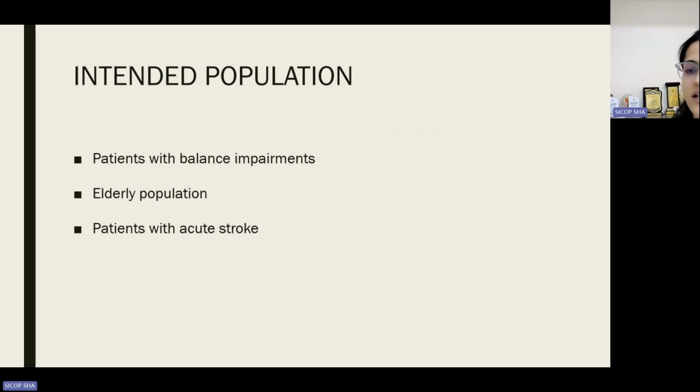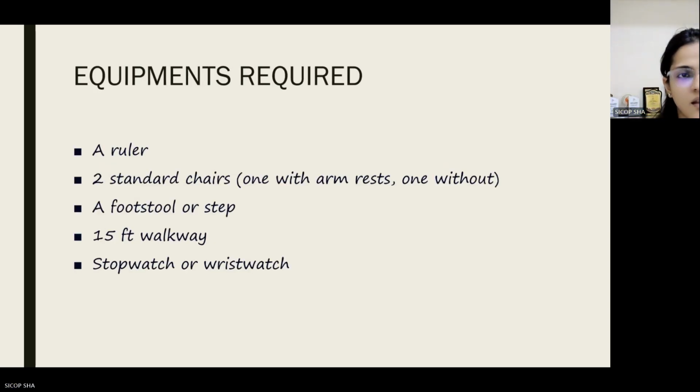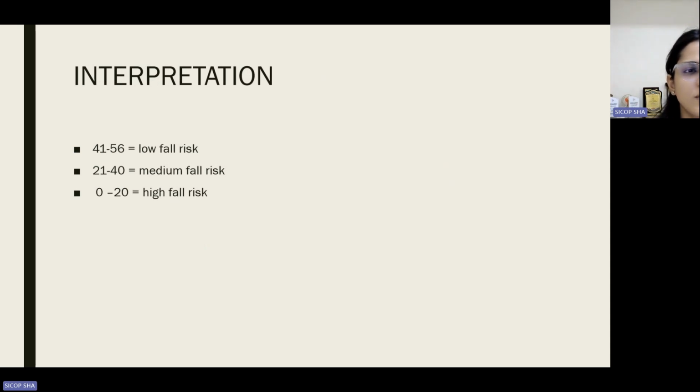So the intended population in which the Berg balance scale can be used is patients with balance impairments, elderly population, patients with acute stroke. The equipment required for the same will be a ruler, 2 standard chairs, one with armrest and one without armrest, a footstool or a stepper, 15-feet walkway, stopwatch or wristwatch to calculate the time. The interpretation of the scale will be the highest score is 56, and 41 to 56 indicates low fall risk, 21 to 40 indicates medium fall risk and 0 to 20 indicates high fall risk.